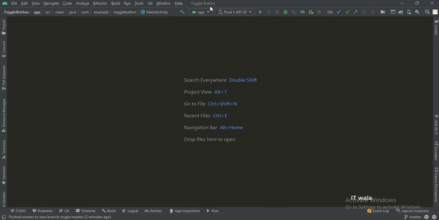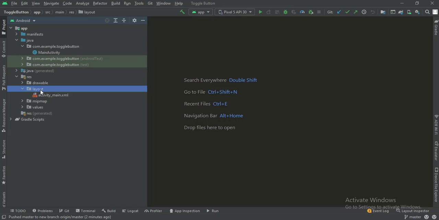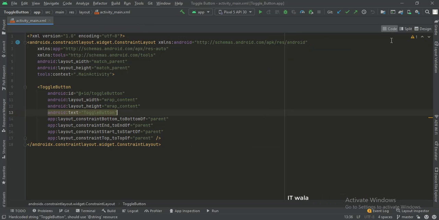Let's start. The project name is Toggle Button. Let's see the project structure. Here, we have a main activity. And in the UI, we have activity_main.xml, which is the layout of main activity. Let's see the UI.